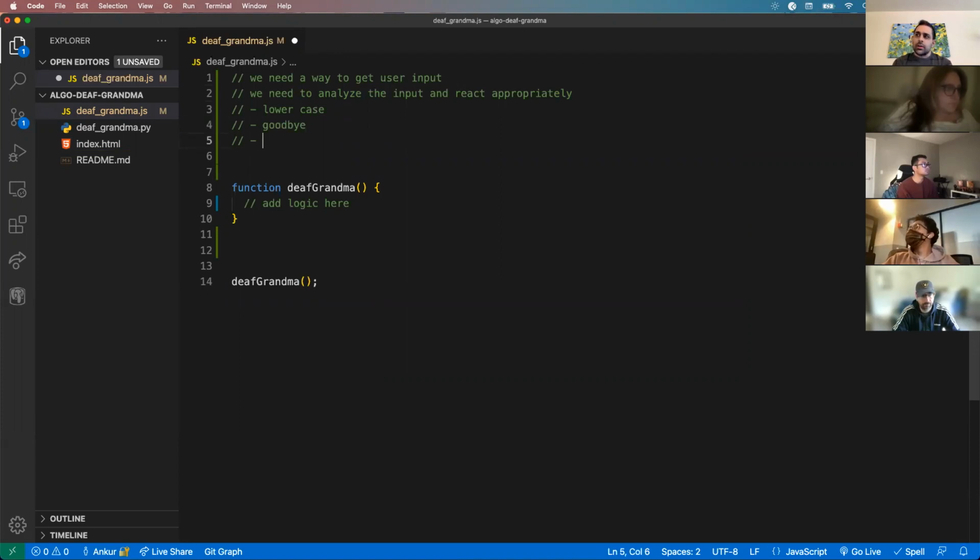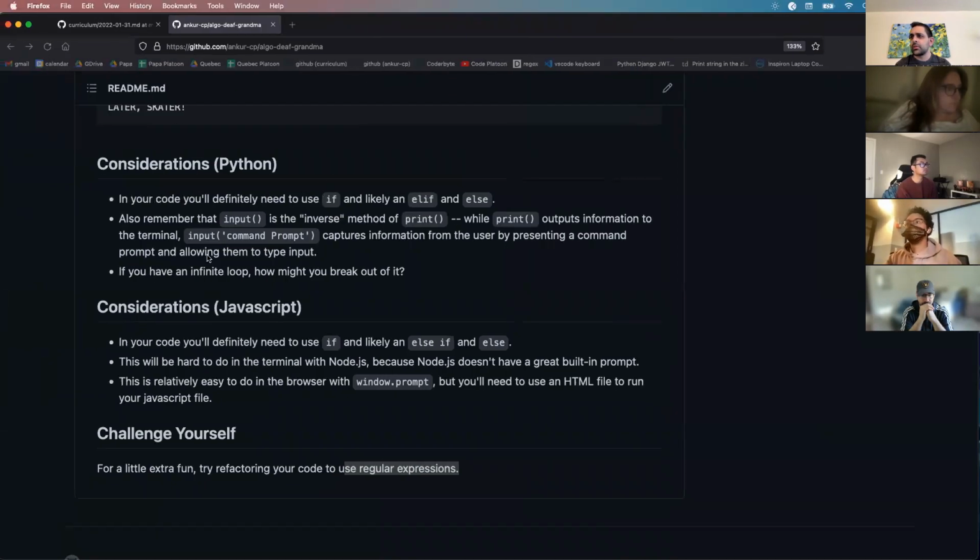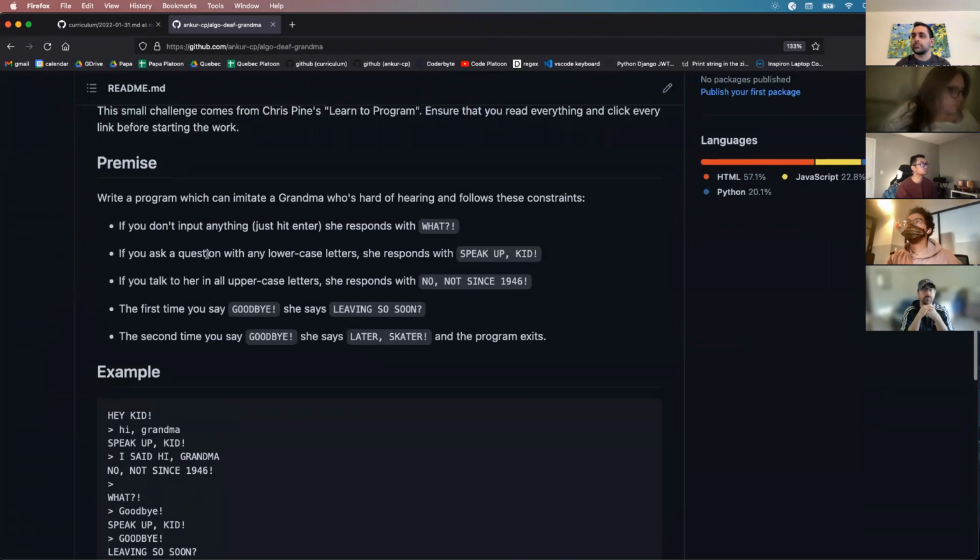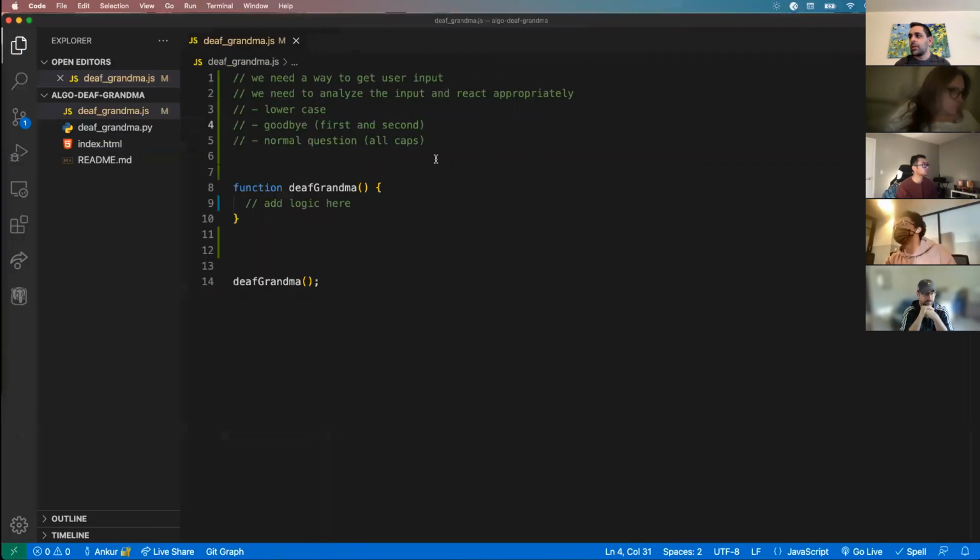Or other cases. I think if we say something in caps, normal question, all caps, that's another case. I guess goodbye can be first and second time. There's two different cases there. Do we forget any case here? So if you don't say anything or you just press enter. Thank you. Yep. Forgot about that case.